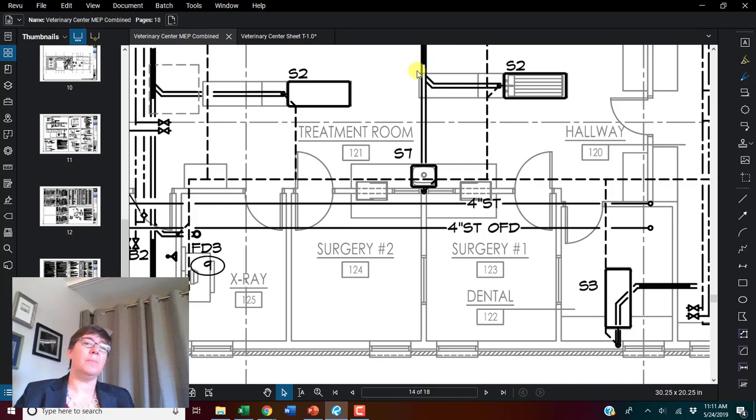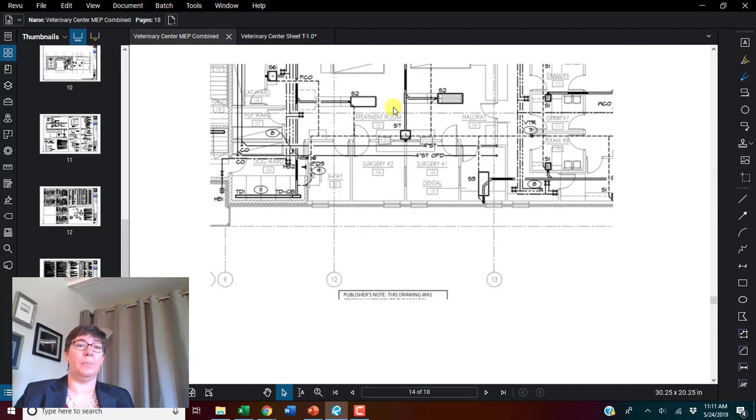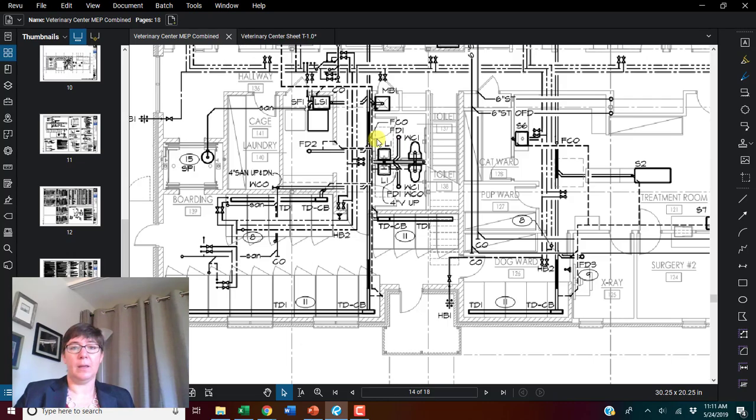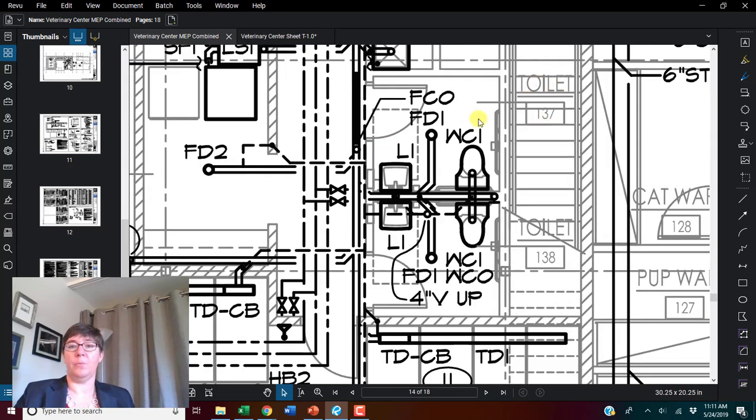But let's take a look at a room that has a little more fixtures, maybe a toilet room here. Here we go. This is toilet room 137 and 138. So you can see the gray lines are the architectural drawing. They're underlaying the plumbing. And in here we have a water closet number 1. We have an L1, which is a lavatory number 1. We have an FD, which is number 1, which is a floor drain. And the FCO out on this wall, that's the clean out.